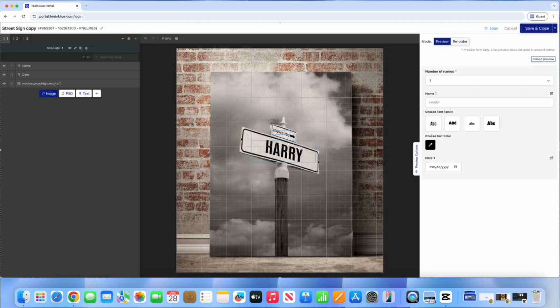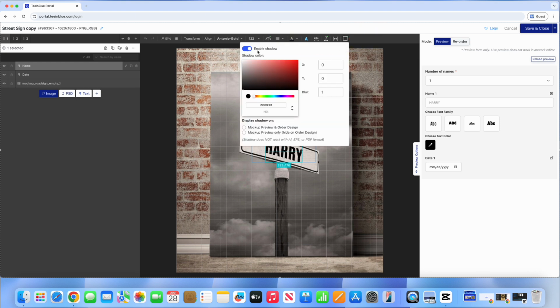And speaking of adding that extra punch, who doesn't love a good shadow effect? Teeinblue's shadow feature is where you can add depth and make your text pop. On the top bar, click the square icon and toggle Enable Shadow. Then you can adjust how far the shadow extends, how blurry it gets, and choose what color it is.